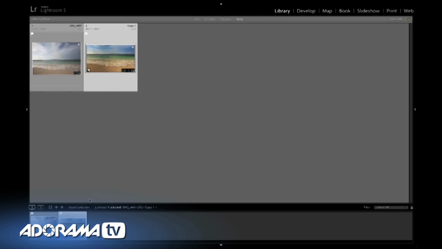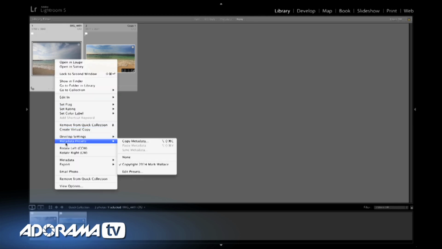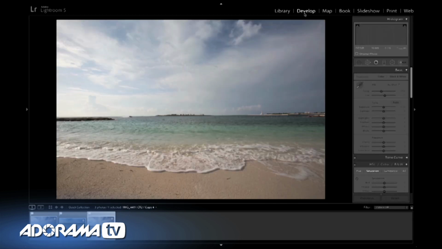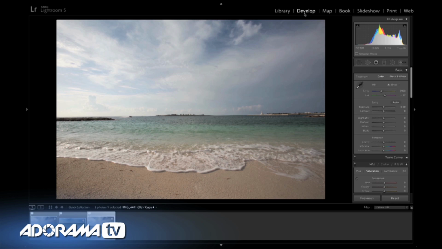Let me show you. So what I'm going to do first is I'm just going to click on the first image, and then I'm going to create a virtual copy. And that way we have something to work on that's not the original, so we can compare the two. All right, so what we'll do now is we're going to go into the Develop module. And inside the Develop module, I need to do a few things. The first thing I want to do is show you exactly what a graduated filter is.